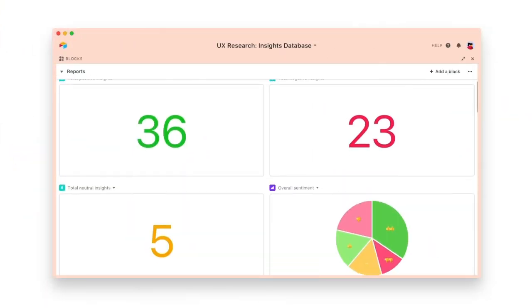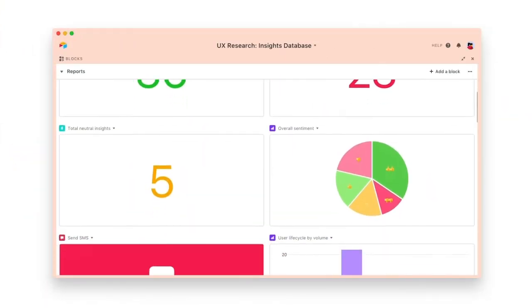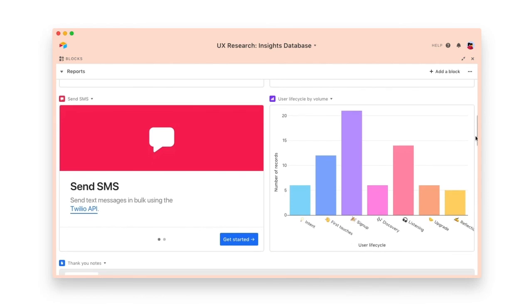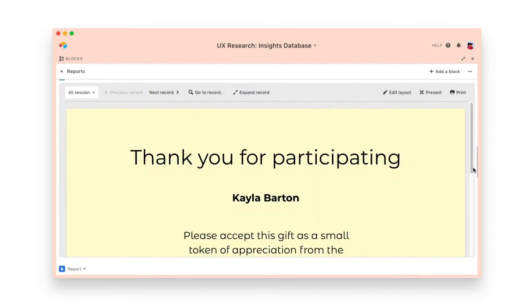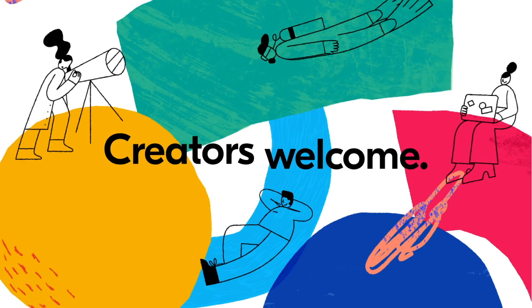With Airtable, you have a tool that's flexible enough to fit your processes and powerful enough to be a single source of truth. Try using Airtable for your UX research today.